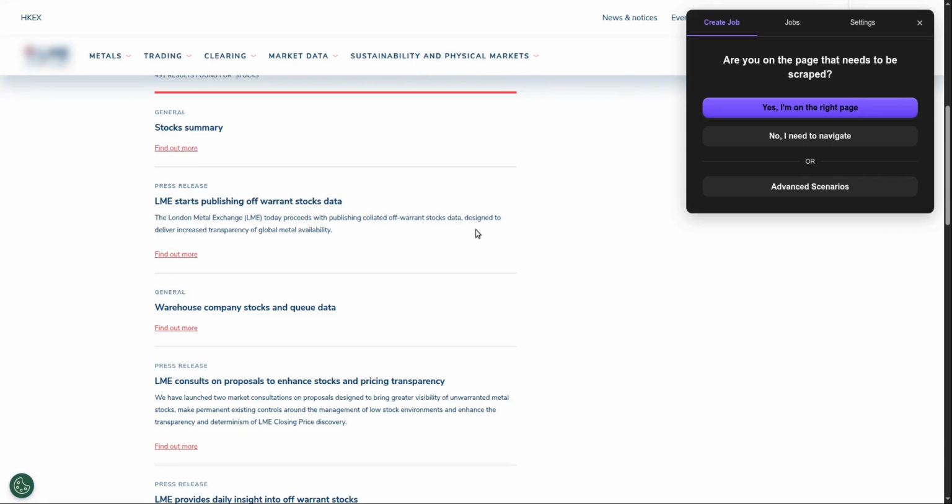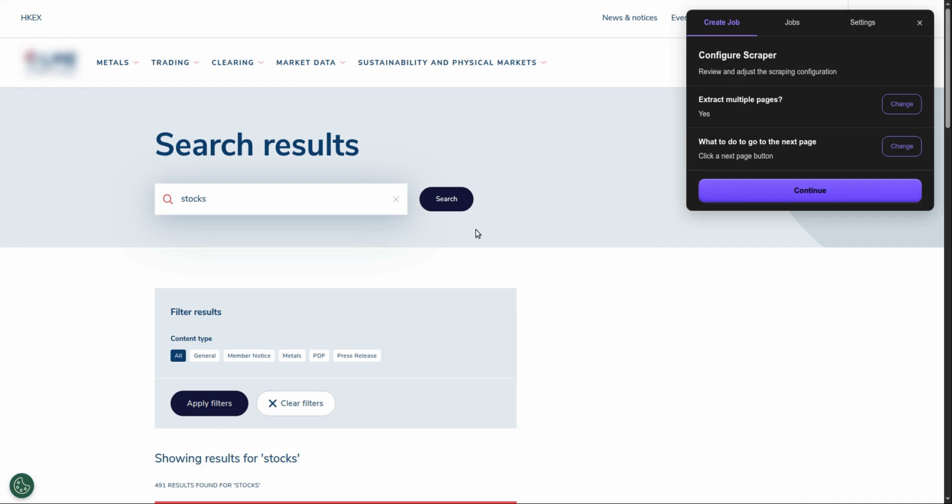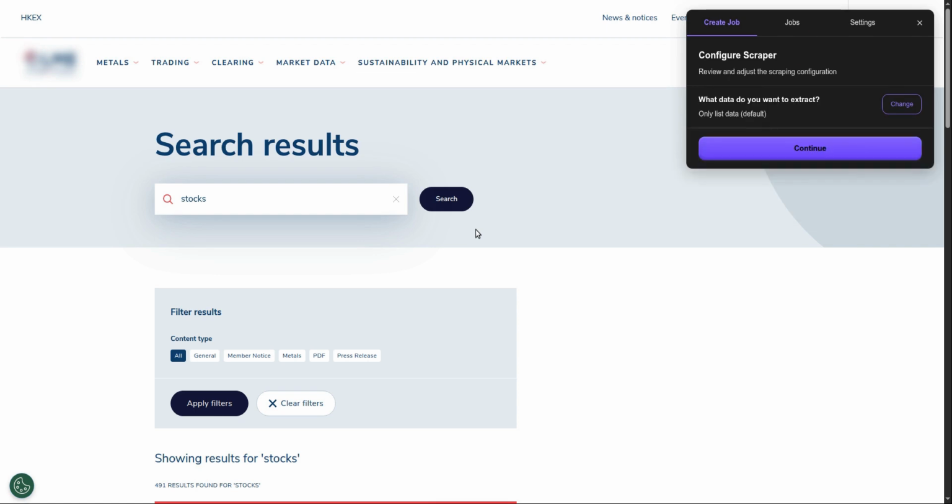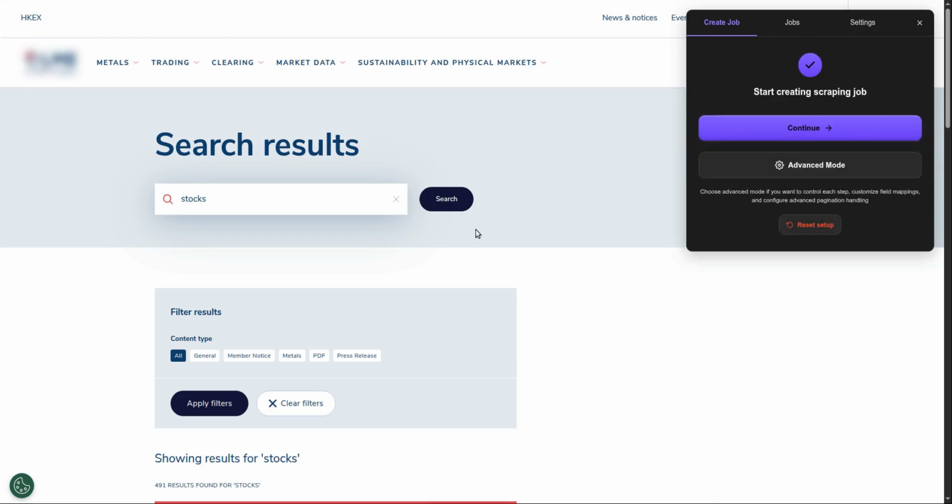The panel is open. Press "I'm on the right page," and Minexa begins the page scan. And, just like that, the main list of results is identified. List only, or should Minexa follow each result to its detail page? Keep going with Continue Advanced if a click, scroll, or form submission is needed before results show.